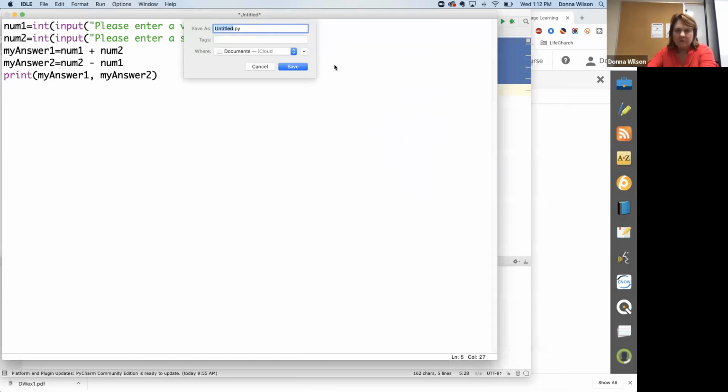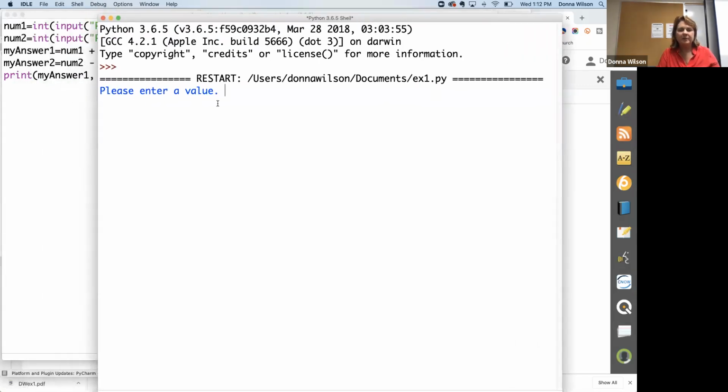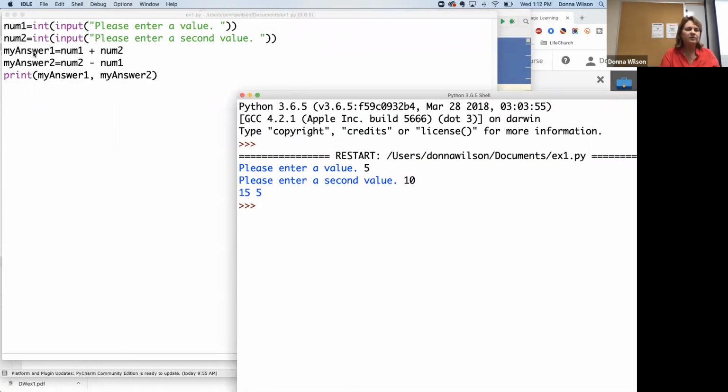So here, I'm just going to say exercise 1 and save it. So now when it runs, it comes up and says, please enter a value. So if I enter 5 and I enter 10, there's my answers, 15 and 5. So I know my pseudocode works because these two statements are exactly like what my pseudocode was, right? And then this is the same as my pseudocode, except I said output. And you'll notice the keywords, they're magenta, right? Int, input, print, okay?